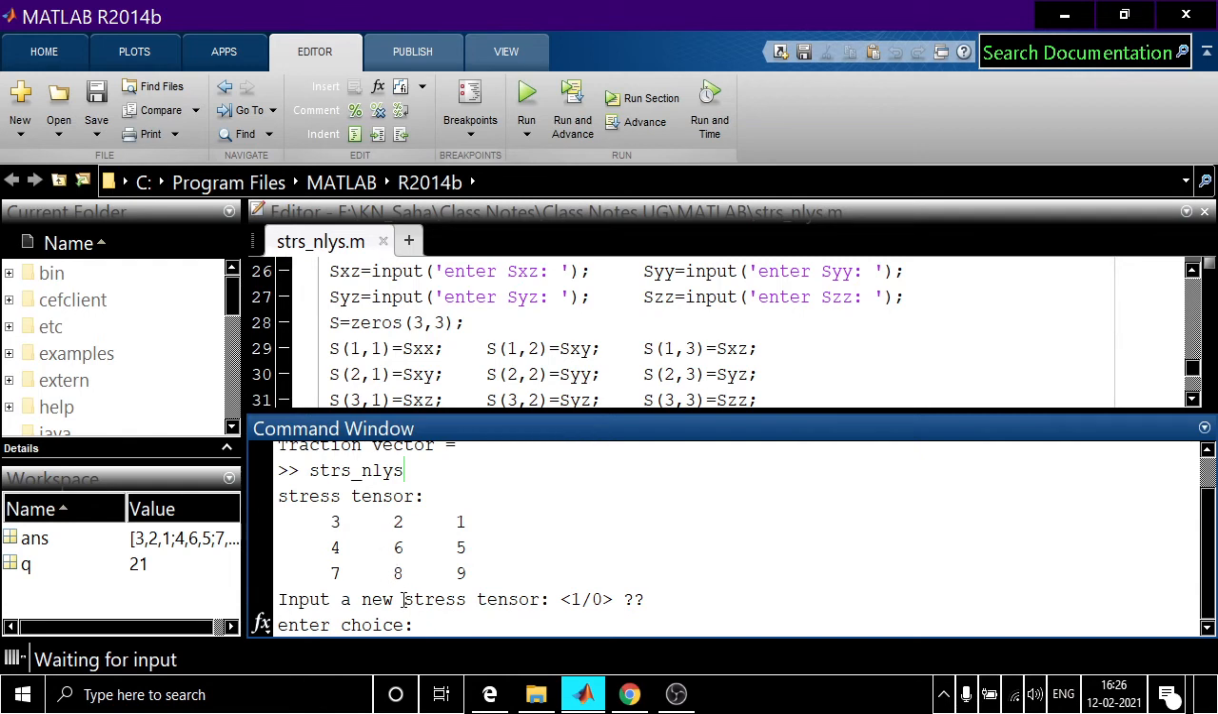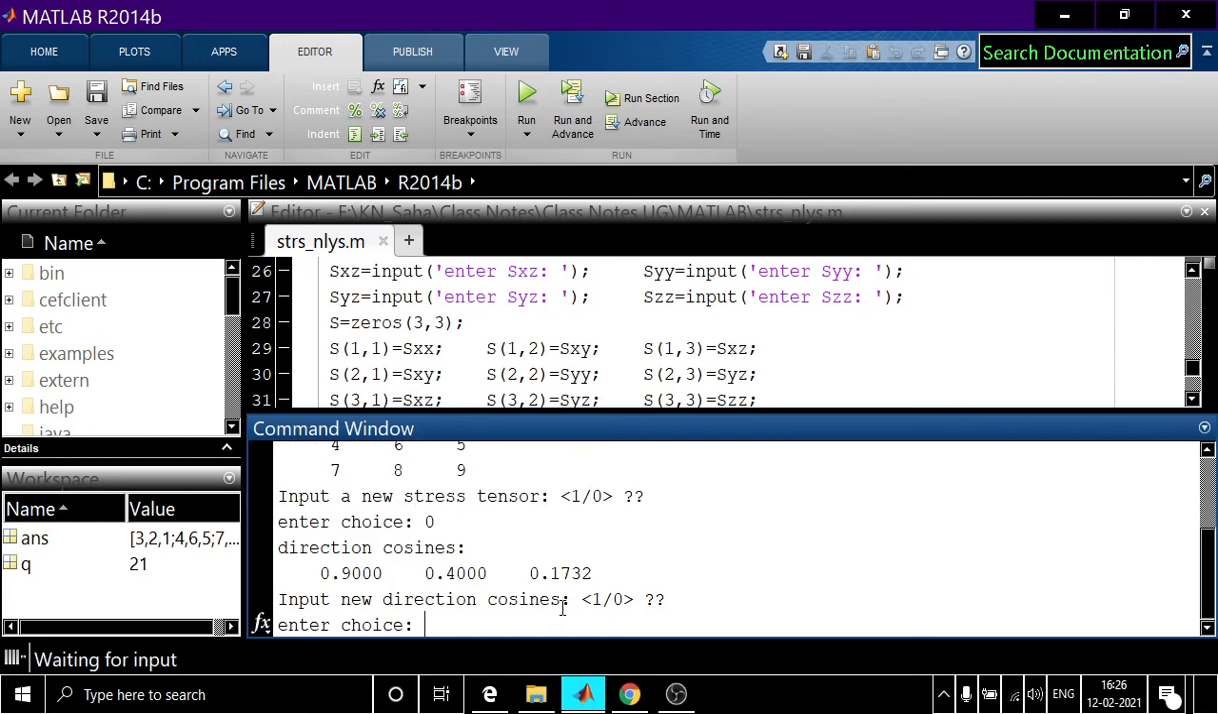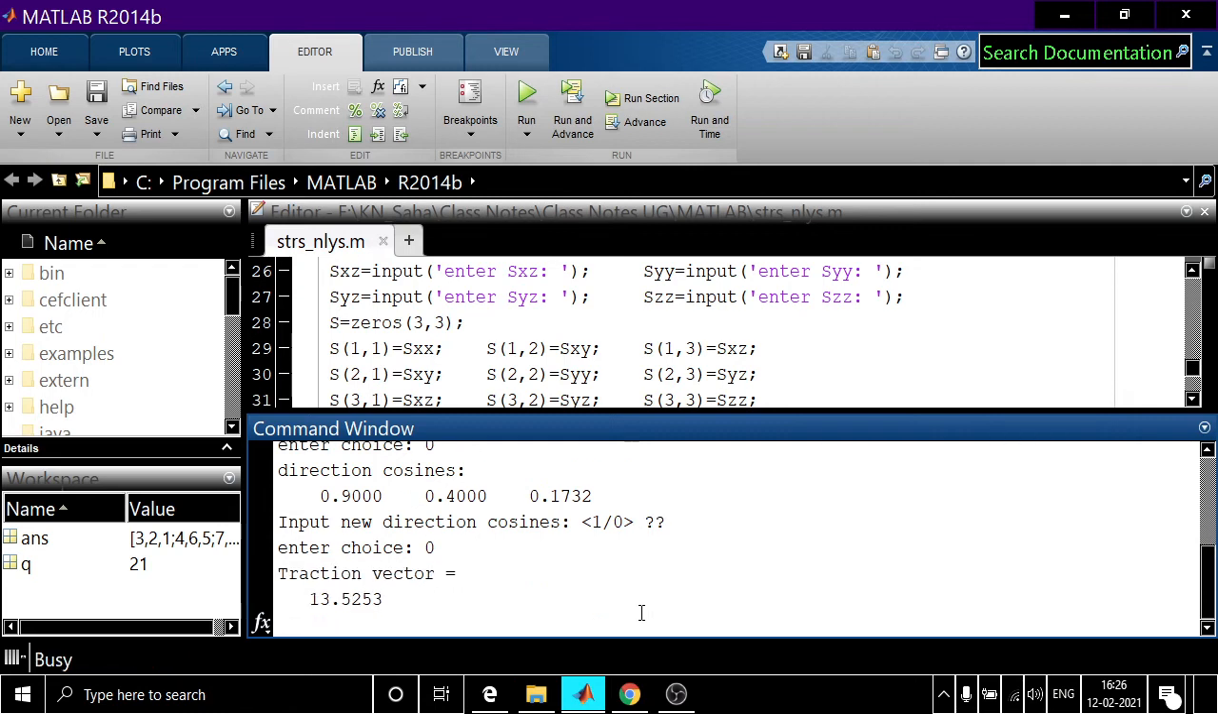Let us not give any input here. So this stress matrix we are accepting, we want to change it. Input is 0. Then it is asking for direction cosine. Again, we are not going to give any new value. Let us give the value 0. Okay, it has given a value of this traction vector. You understand?